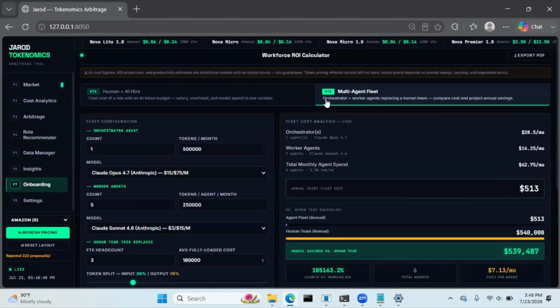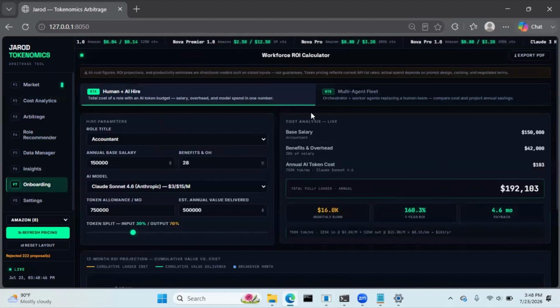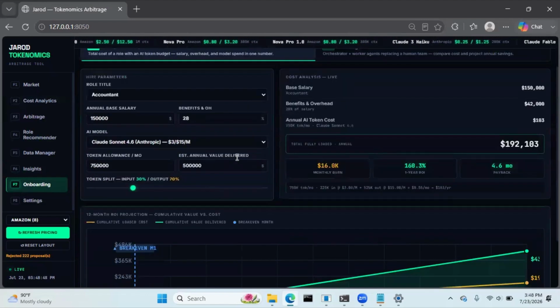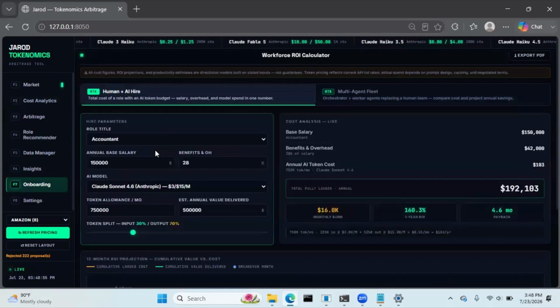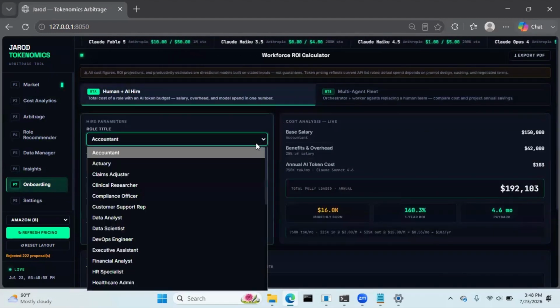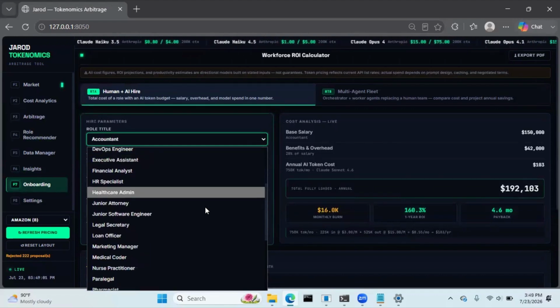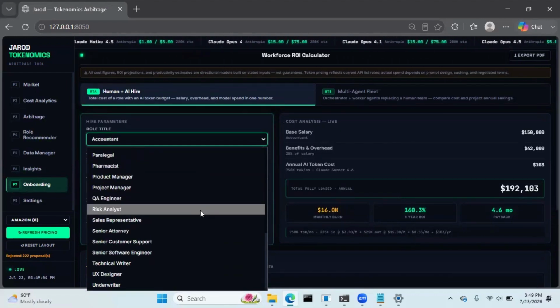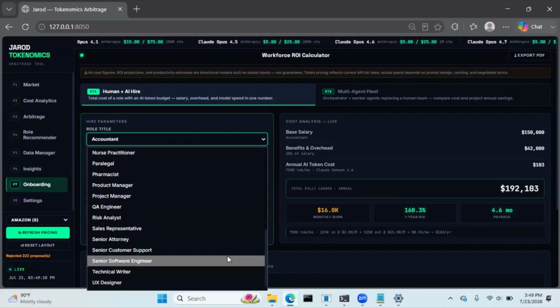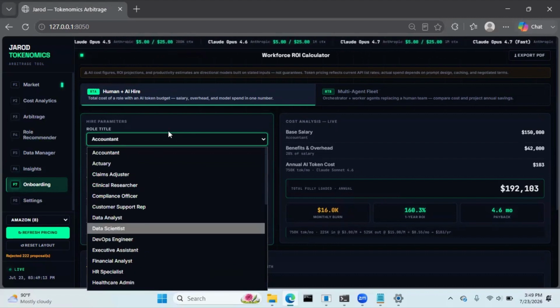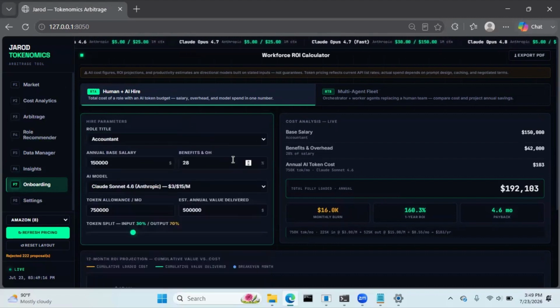Or you can switch to your multi-agent fleet. Depending on it, all comes with different parameters based off of what you select up here. So RTA or RTB, humans plus AI hire. As you can see, the various role titles that we had in the role recommender are here, because it pretty much covers the gamut. There may be some more niche positions or role titles, but this pretty much covers it.